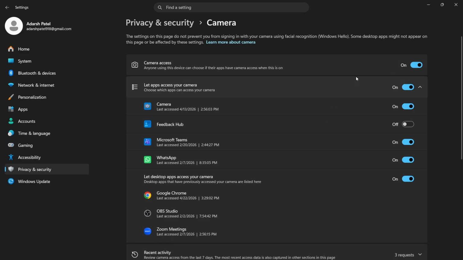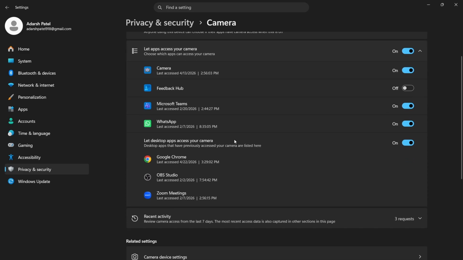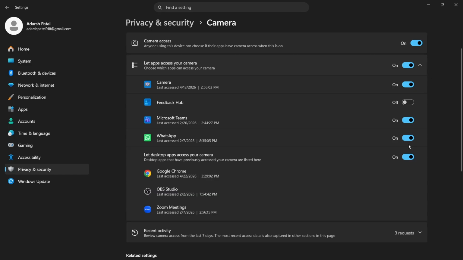From here, camera access. Now under this that says let apps access your camera, make sure that every application like your Zoom meetings, OBS Studio, Google Chrome is enabled with your camera like this. Once you enable the camera, you'll notice that the issue you were facing previously because of the black camera issues, any camera glitch, all of them will definitely get solved.